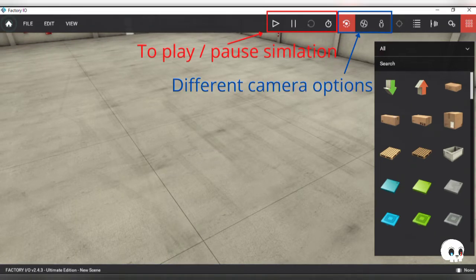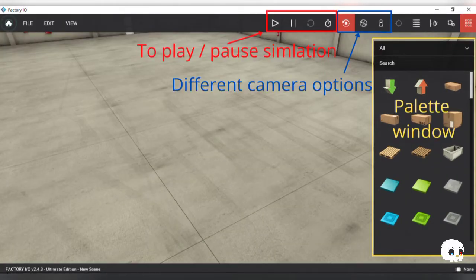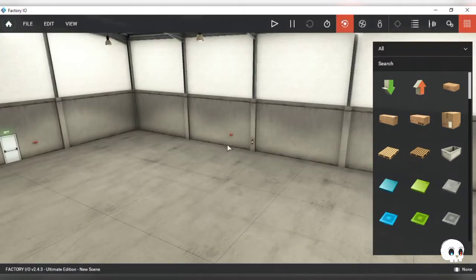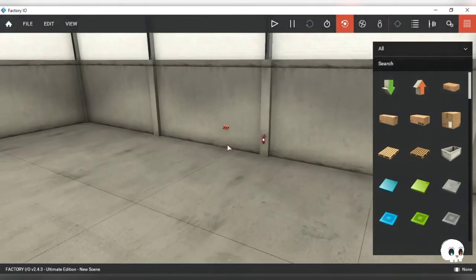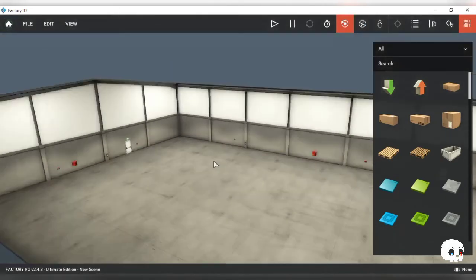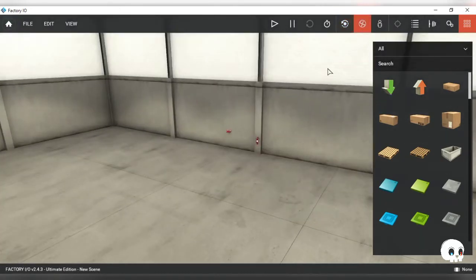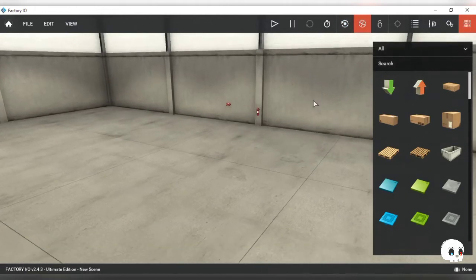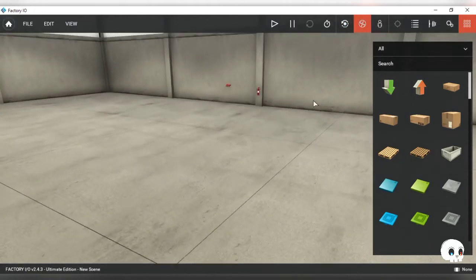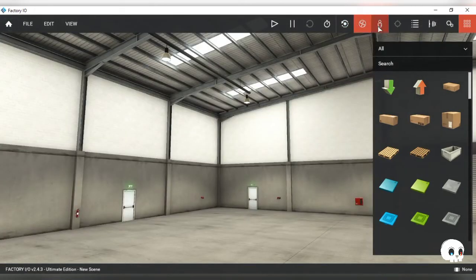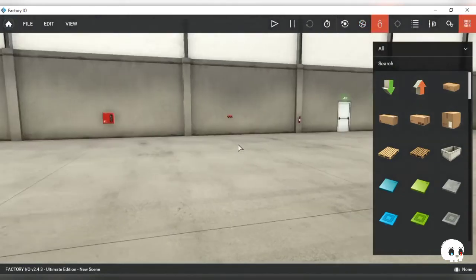Options to change the camera, which also changes the function of the mouse wheel, and a palette window, to add objects in our scene. When the orbit camera is selected, the mouse wheel can be used to zoom in or out. When fly camera is selected, the mouse wheel can be used to move up or down along the y-axis. And in first person camera, the height along the y-axis is fixed.